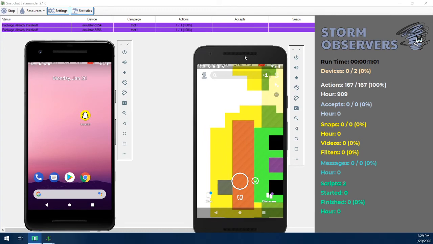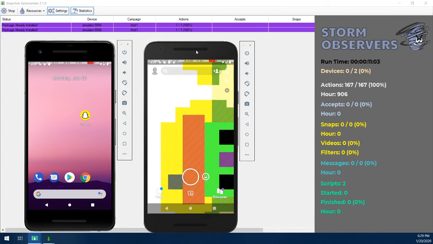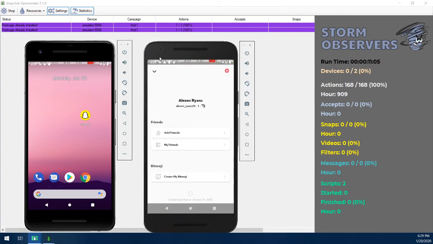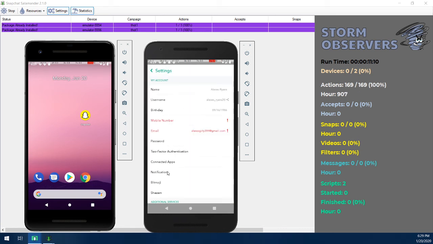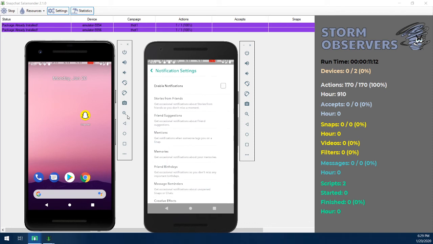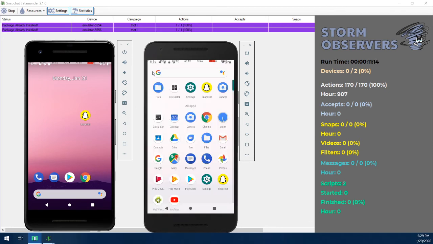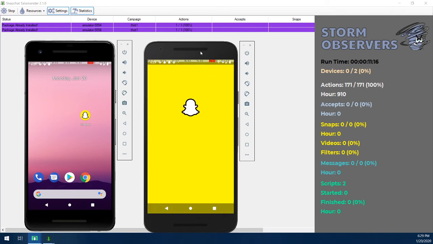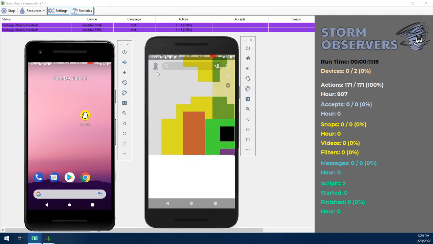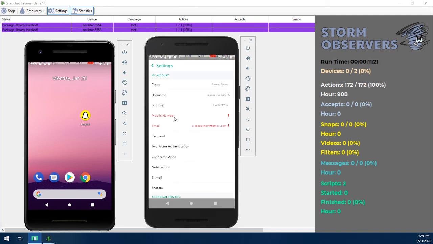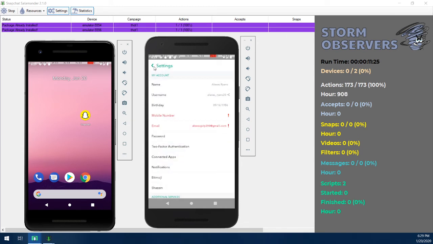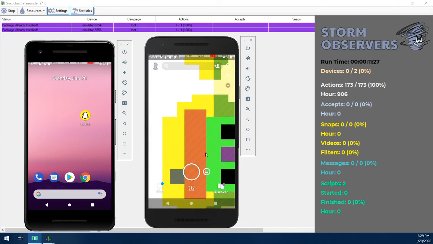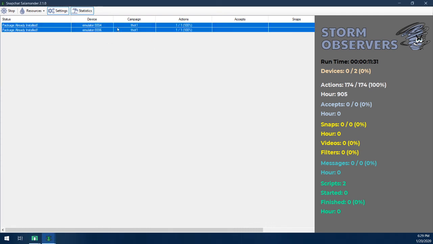One thing about these emulators, or the Snapchat accounts, you want to make sure your notifications are off before starting anything here. So you go to your settings, notifications, boom, disable notifications. Every time you log into a new device, you have to do that. Cool. All right, now I can go ahead and start up my emulators here.